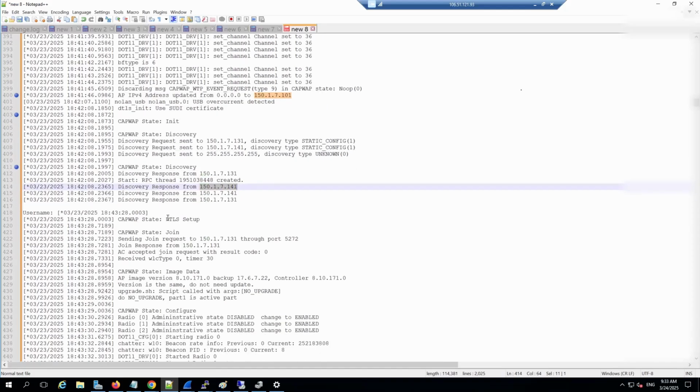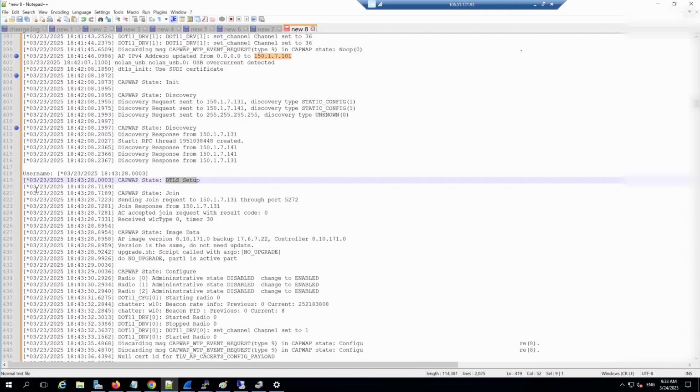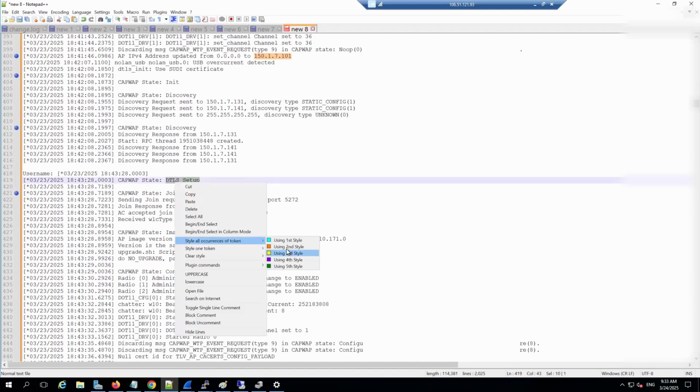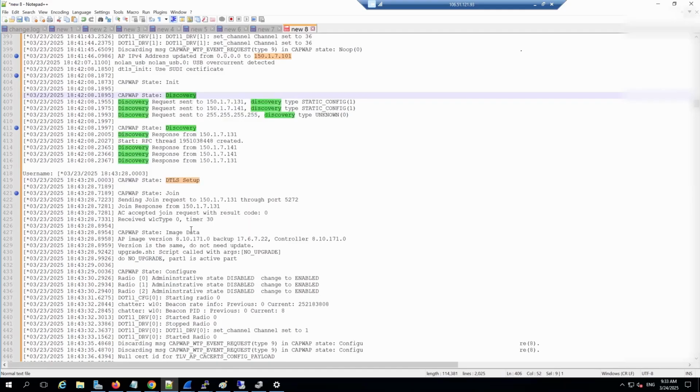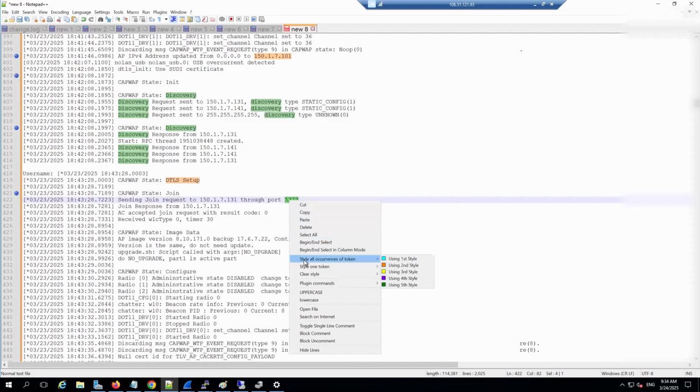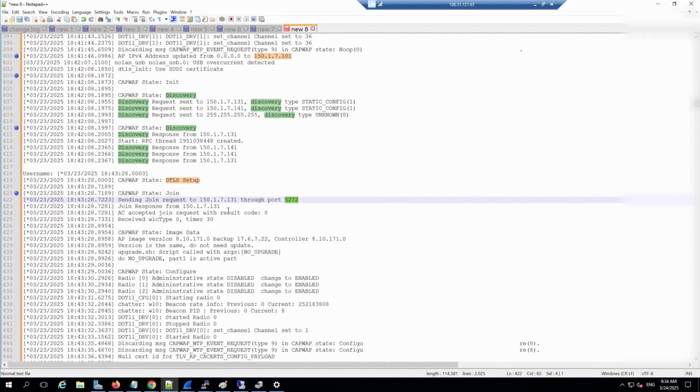Then CAPWAP state DTLS setup, CAPWAP state join. So once discovery is done, the next step is DTLS setup. Once the DTLS setup is done, the join process starts here. In the join, you can see it is sending a join request to 131 through port 5272. And then it got a join response from 131.